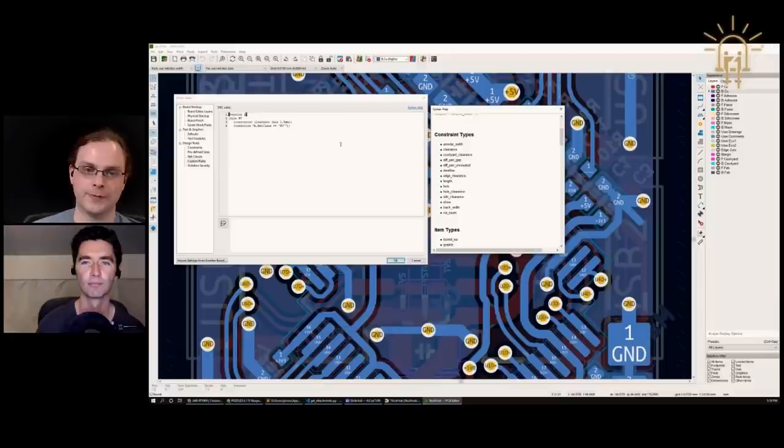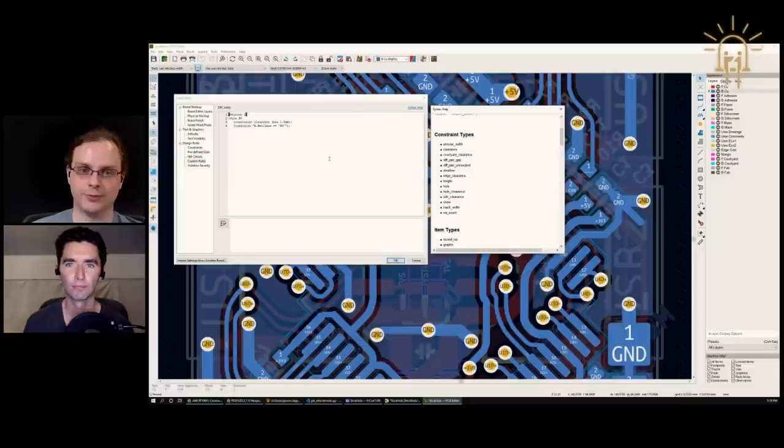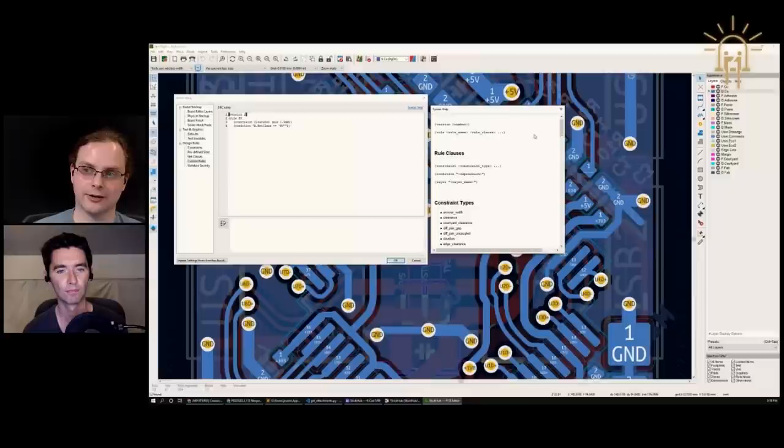And now that this exists, it's actually pretty easy to think about building a UI that automatically creates rules for you based on some kind of a wizard. And so we expect to see people building that in the community via Python plugins and things like that. And we'll also consider, in future versions of KiCad, adding more UI here. One of the things we're thinking about is we can make this text editor better.